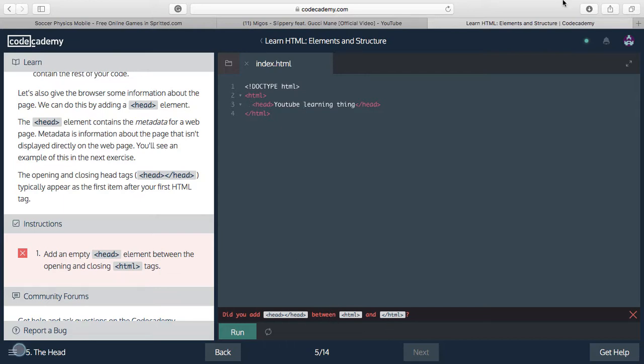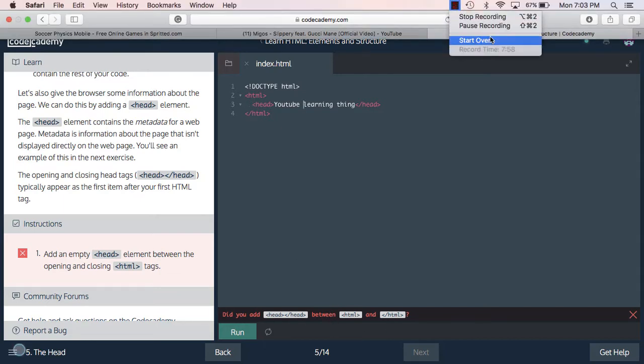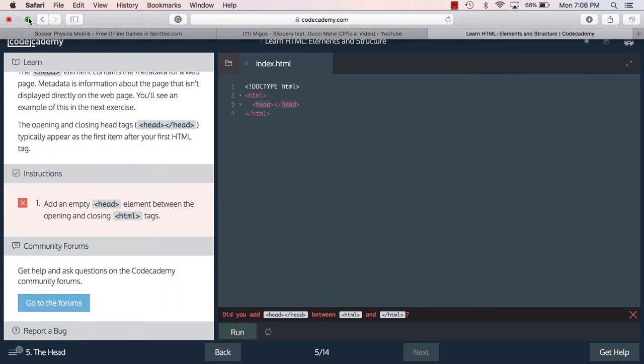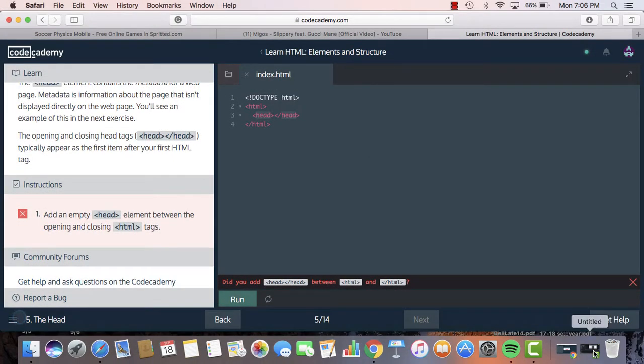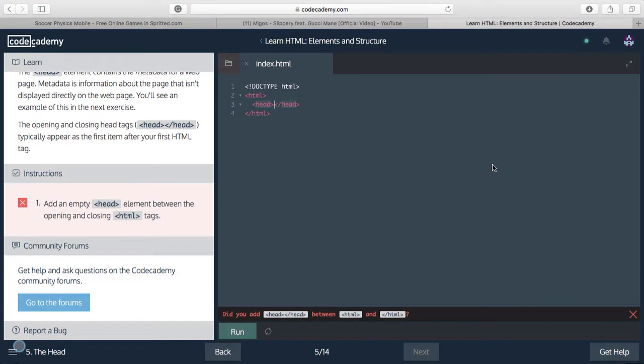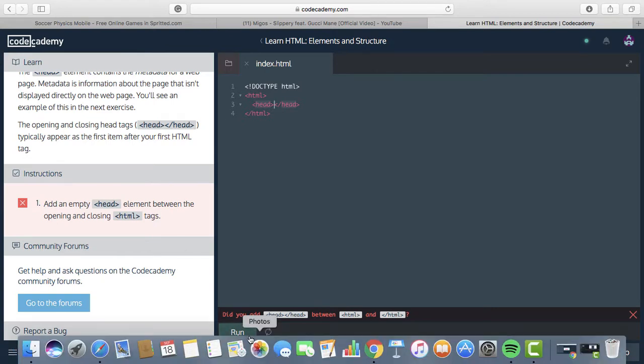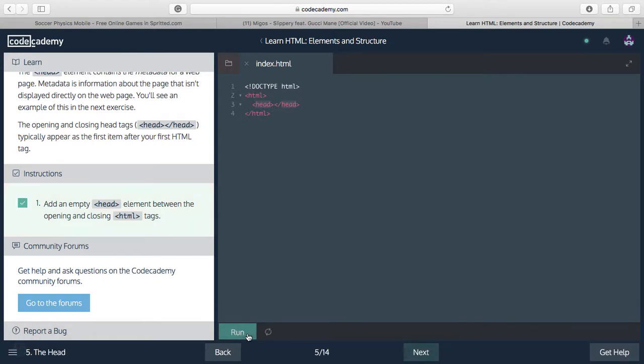The opening and closing head tags typically appear as the first item of your HTML. So it's angle bracket head angle bracket for the start. Then for the ending one, it's angle bracket /head angle bracket. So that's basically it for this page.